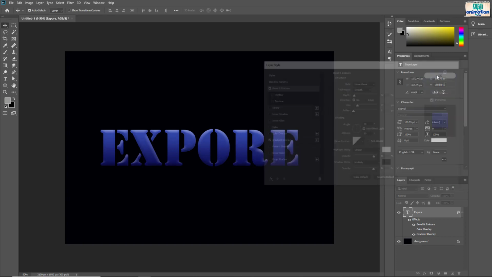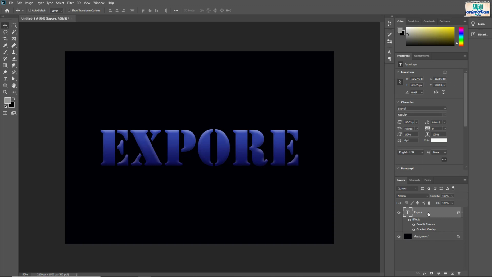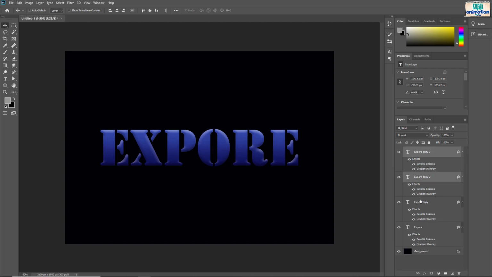Press OK. Make a copy of text layer 3 times by pressing Ctrl J. Select all 3 layers holding Ctrl key. Go to blending mode and select dissolve.